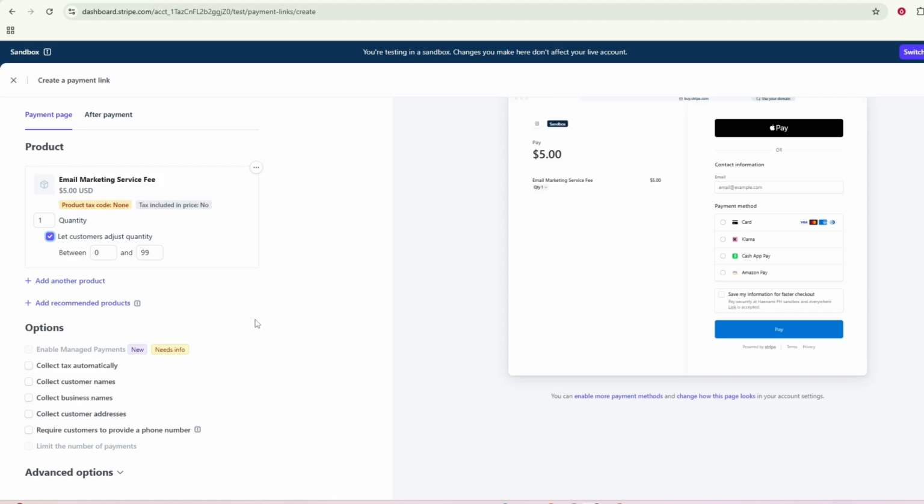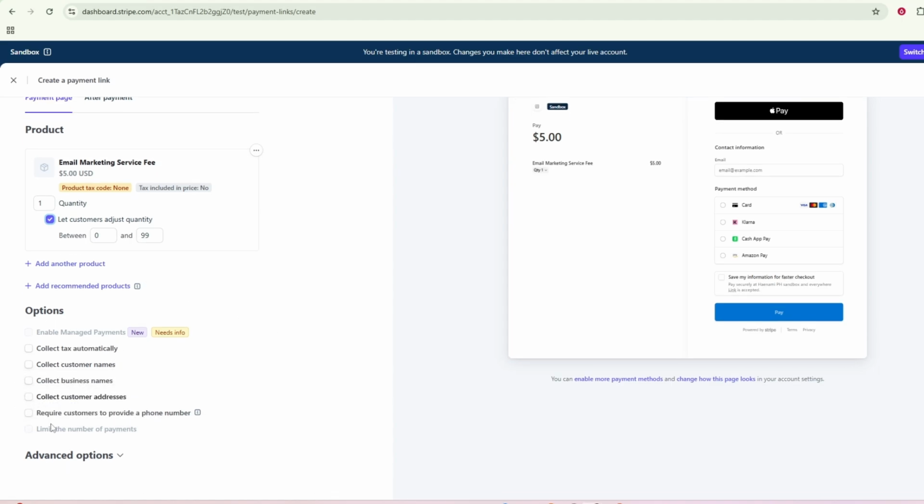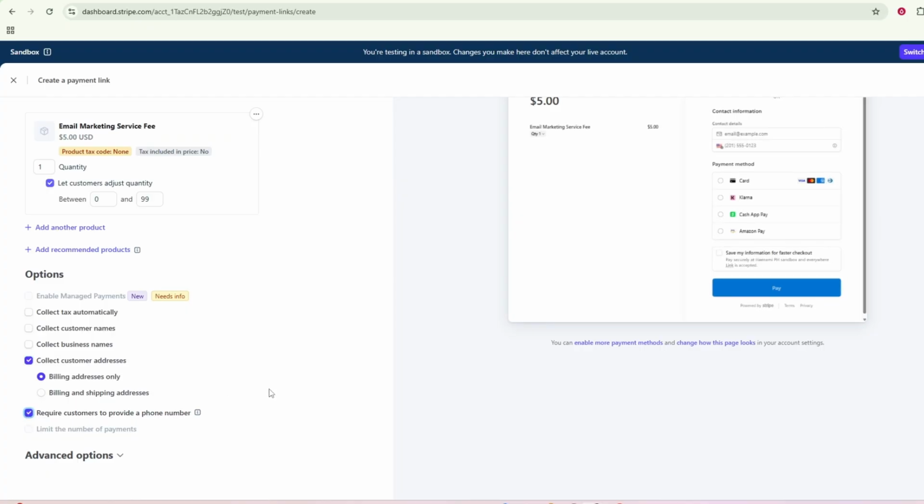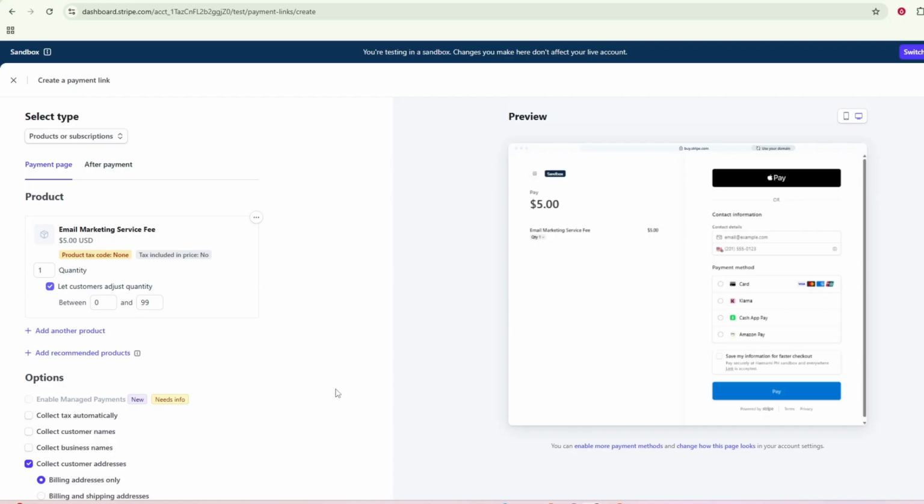Next, review the available customer information settings. If needed, enable the option to collect customer addresses. You can also require customers to provide a phone number by enabling that setting. Once those options are configured, move to the After Payment section.